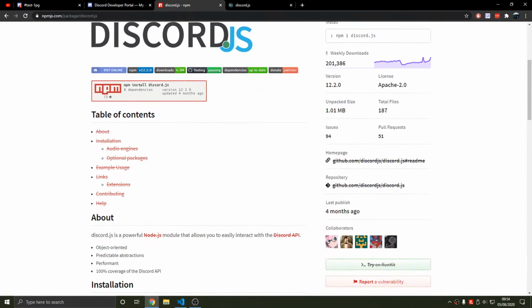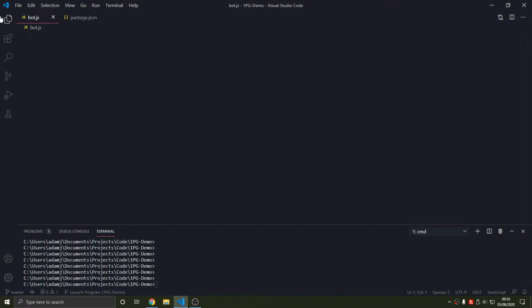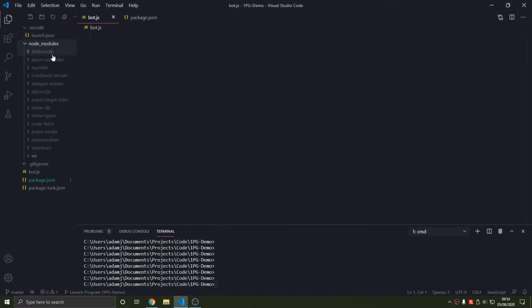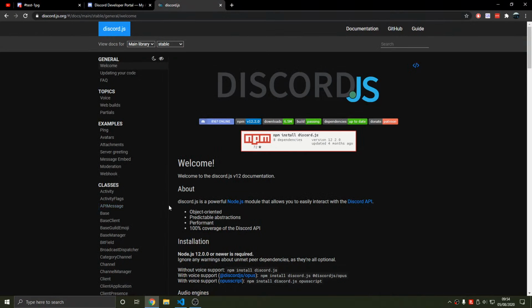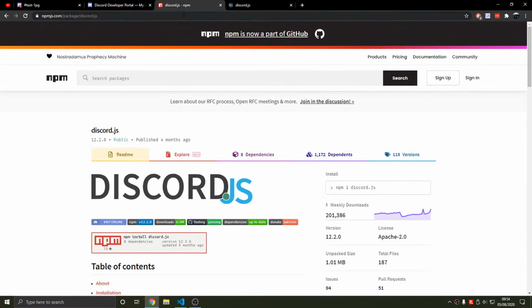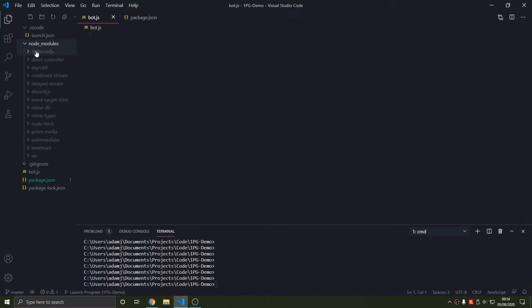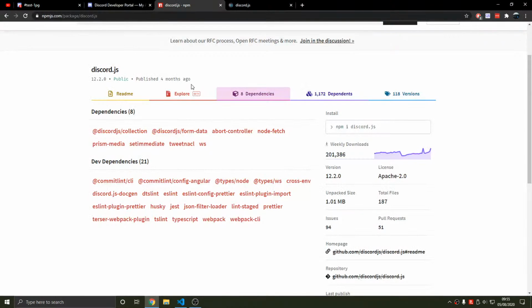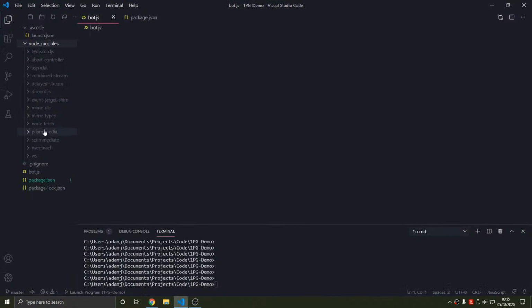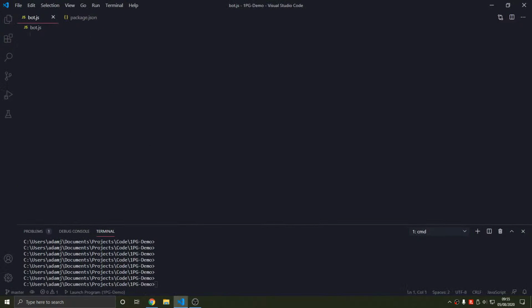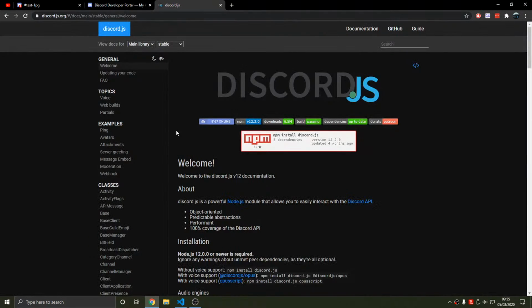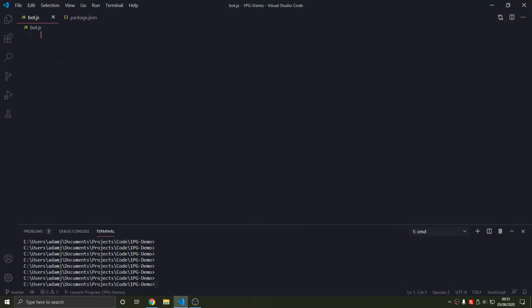So we install Discord.js, which we've done. And also in node modules, if we press Ctrl+Shift+T to reopen the tab, as you can see, I believe it adds the dependencies here. Node fetch is one of them. It adds the dependencies of the dependency here, if that makes sense. But there we go. So we're going to write our first bot here.